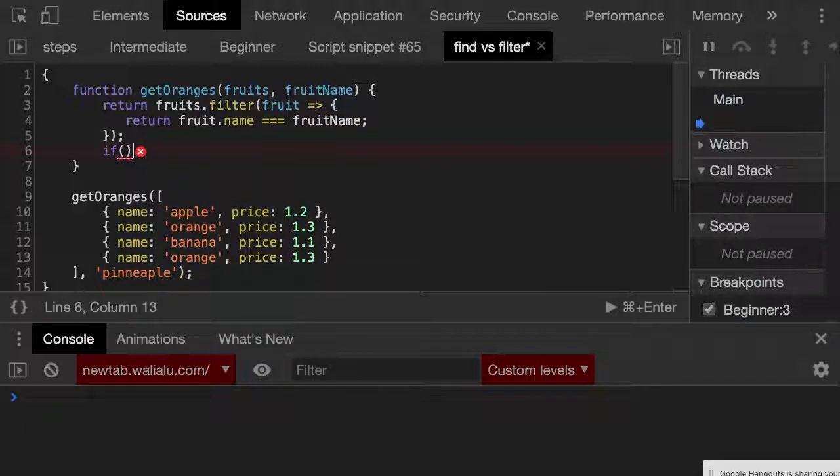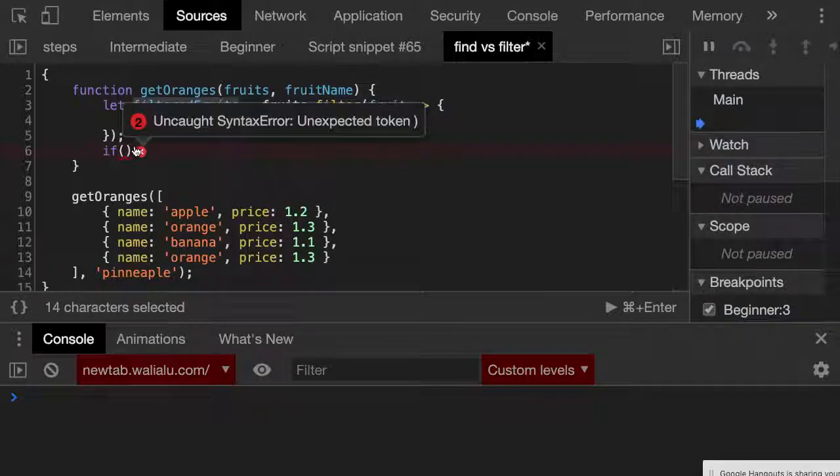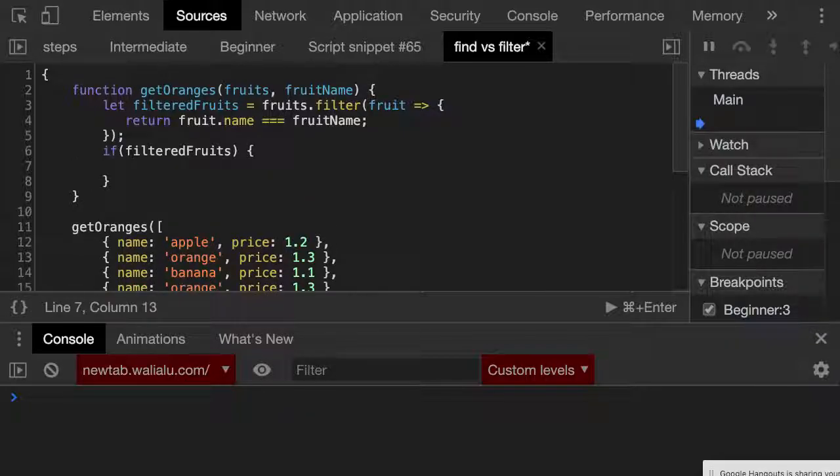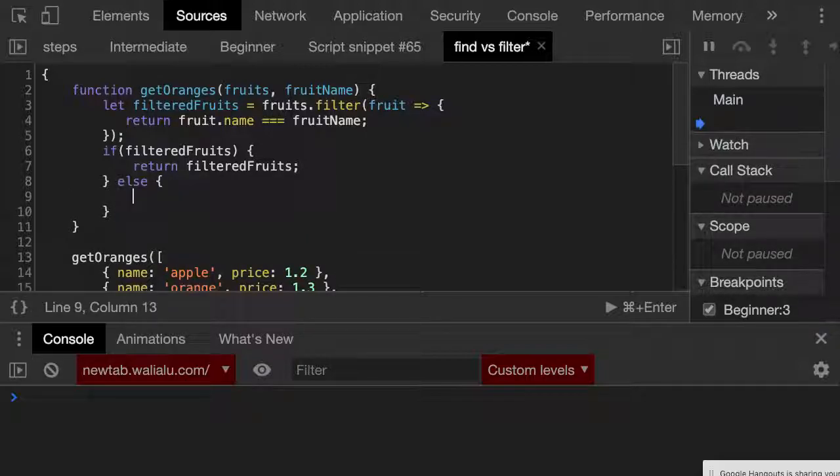So if what? We need to create a variable. Correct. Let's create a variable. Tell me, variable name. Get fruits? No. Wanted fruit. Can we call it filtered fruits? Filtered fruits, correct. Remember, semantics are very important. So then, if filtered fruits, return filtered fruits. Else, return message. Sorry, no.